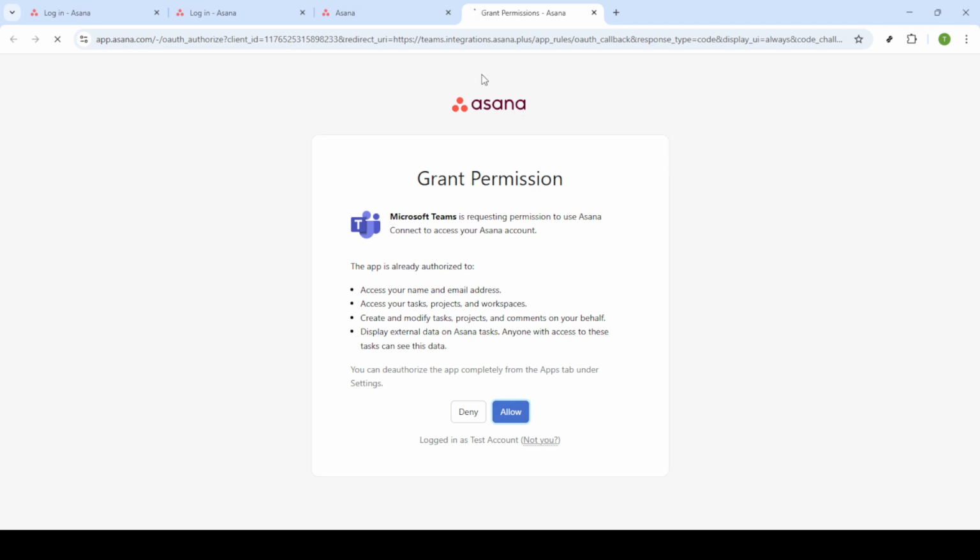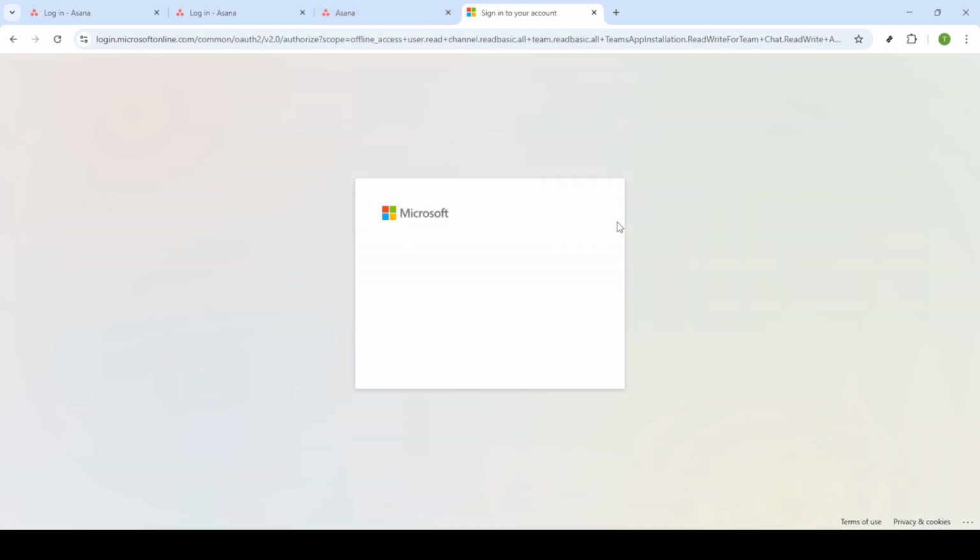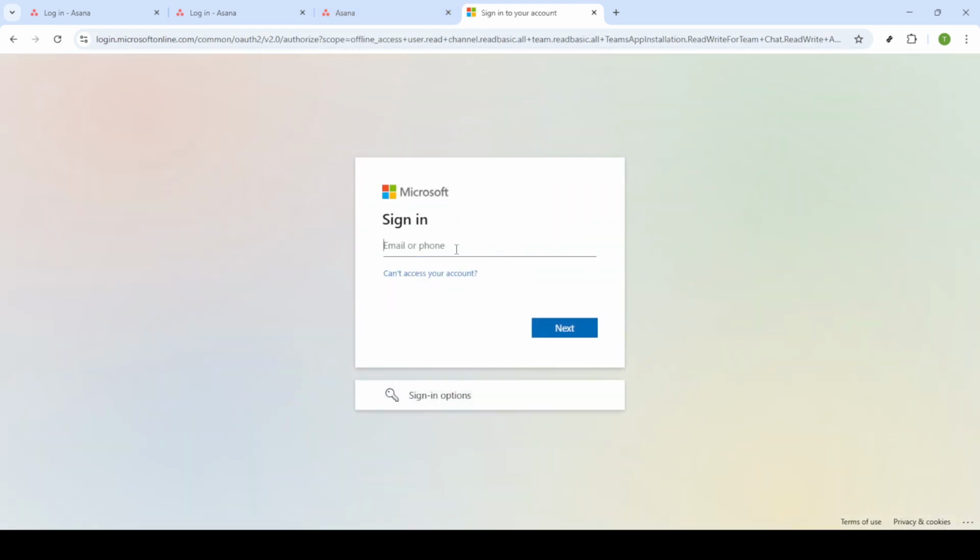Finally, follow any additional prompts that may appear on the screen to complete the connection. These could involve logging into your Microsoft account or confirming the Teams environment. Ensure all the permissions are granted properly to facilitate seamless integration. And that's it, you've now successfully integrated Asana with Microsoft Teams.